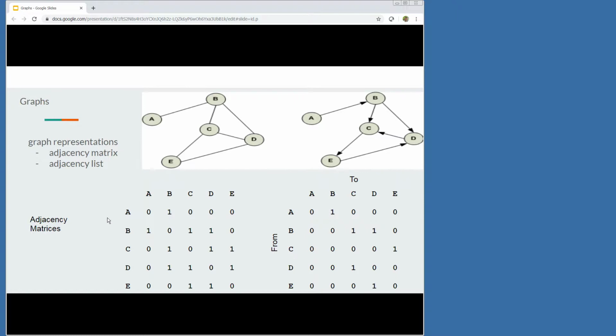So we would have to consider the rows as maybe being the from and the columns as being the to. But if this is an undirected graph, then it's going to be symmetric, so it doesn't matter, meaning you're going to have a path from A to B and B to A, so it doesn't matter whether the rows are from and the columns are to. It doesn't matter for an undirected graph. For a directed graph, it does matter.